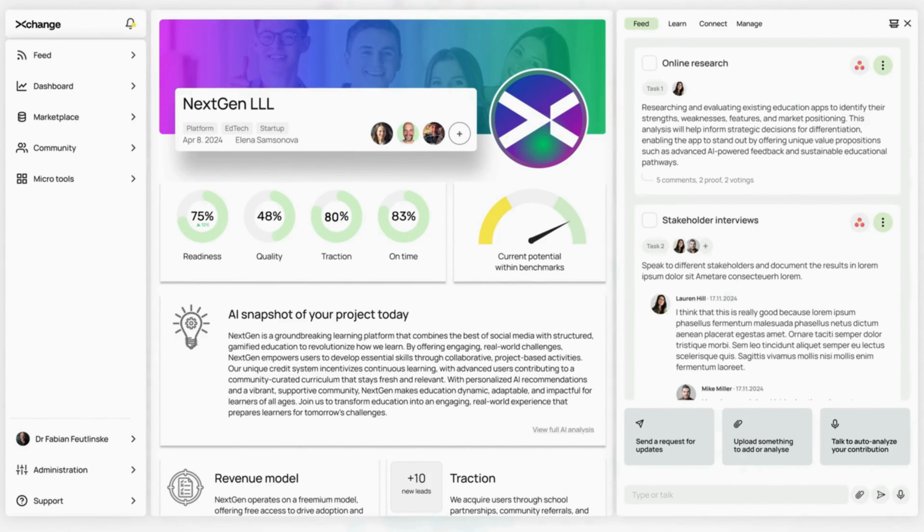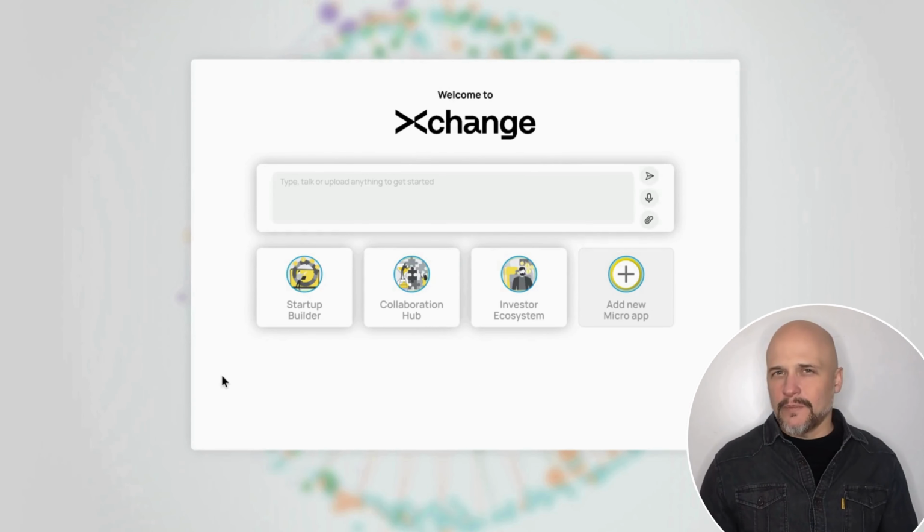Xchange is an AI native network operating system. You can talk to it to perform any action, just as if you would talk to a ChatGPT. You personalize your own ecosystem with specific features by using widgets or micro apps. Let's add some to explore the capabilities of the startup ecosphere.